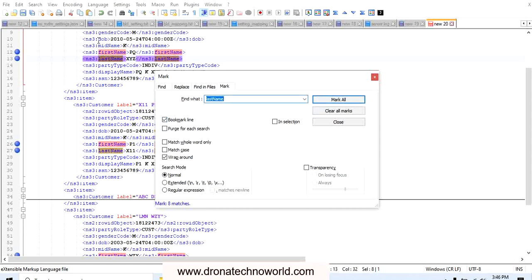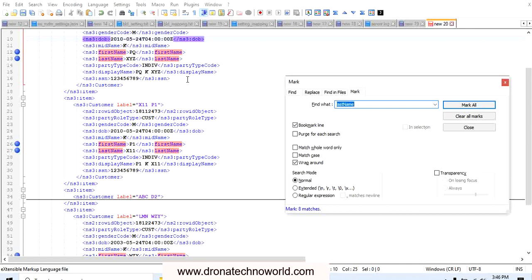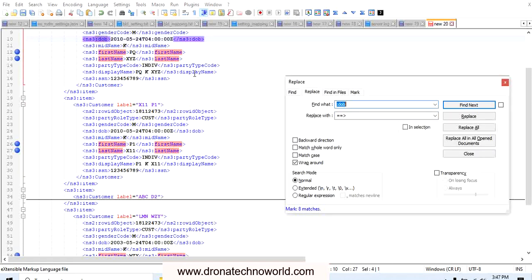Once we are done with this, we select the date of birth. The DOB is also present in another field, and the field name is raw ID object. So if you just select the date of birth, this raw ID object will also get selected. In order to overcome that, I will include the colons in my selection.